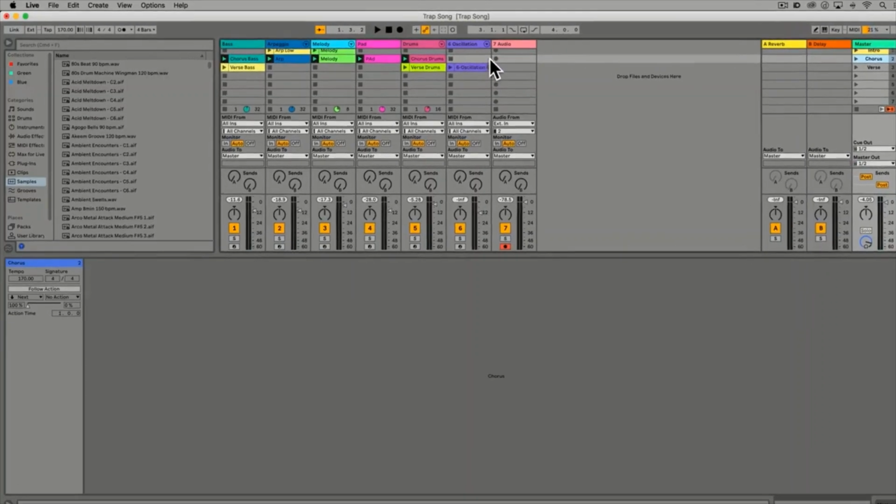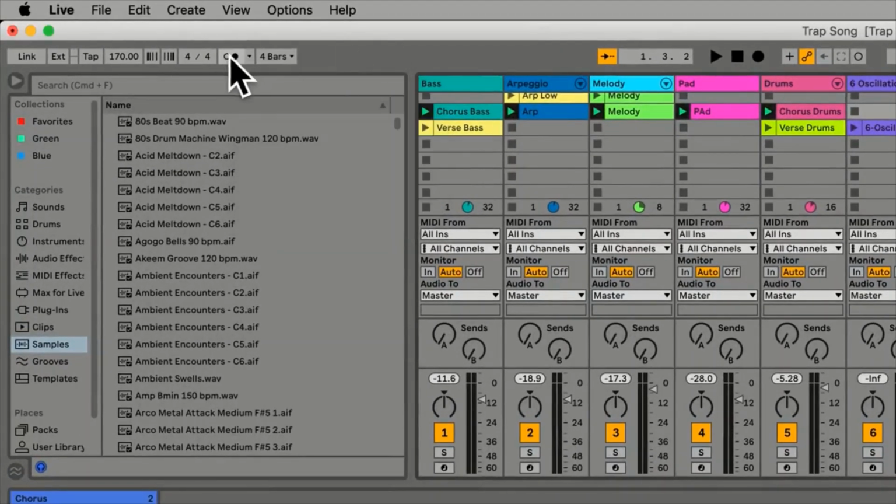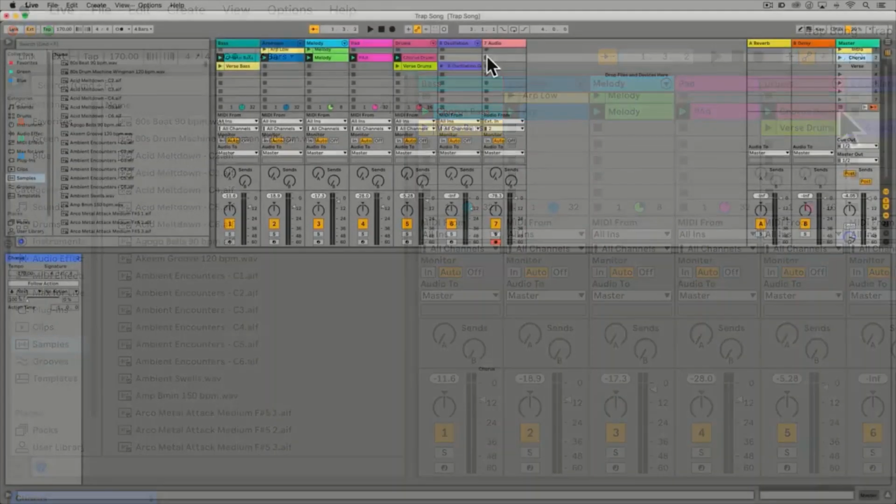I'm just going to check what my counting is quickly. Right, we've got 1 bar. And I don't really need a metronome anymore, as I've got my drum part. Right, let's record.